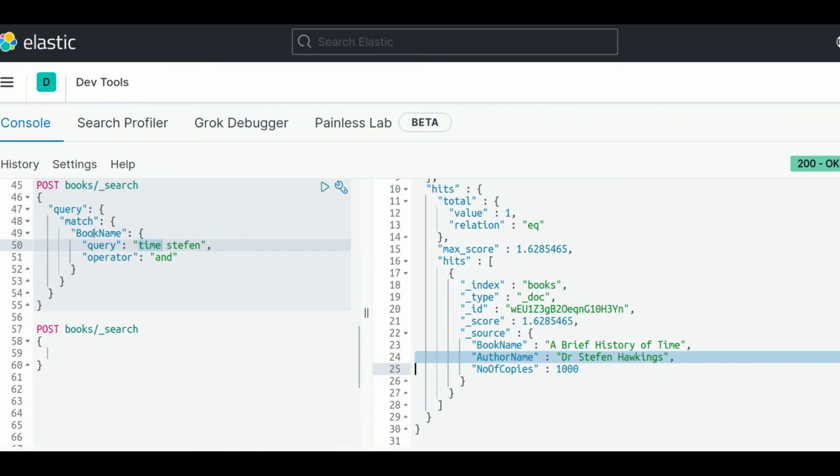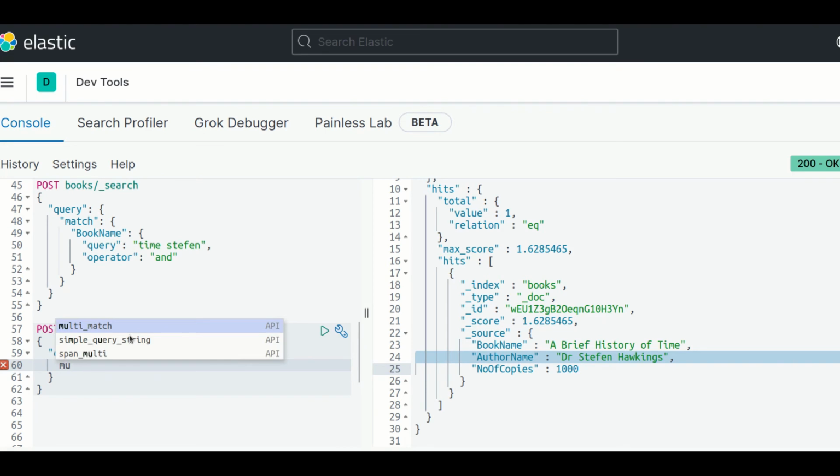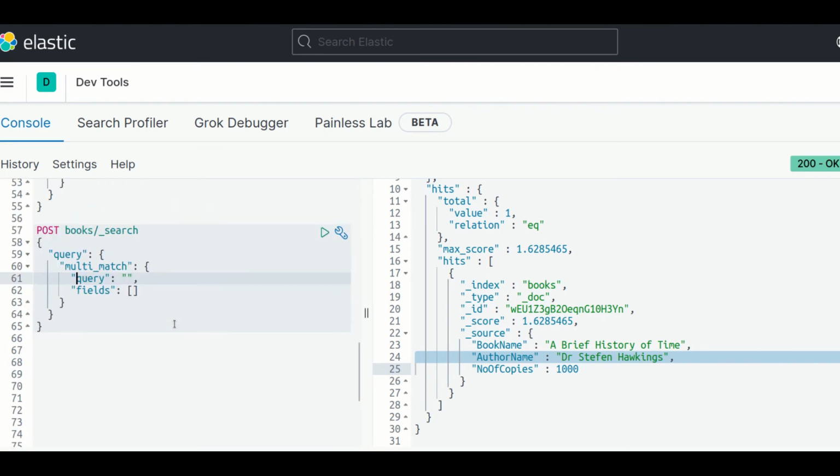Okay, so by using this match query, we can target only one field. So for such kind of queries where we want to target multiple fields, we need to use the multi-match query. Okay, here we are going to write query. Inside query we write the query name. There is the multi-match, and we already have the properties here.